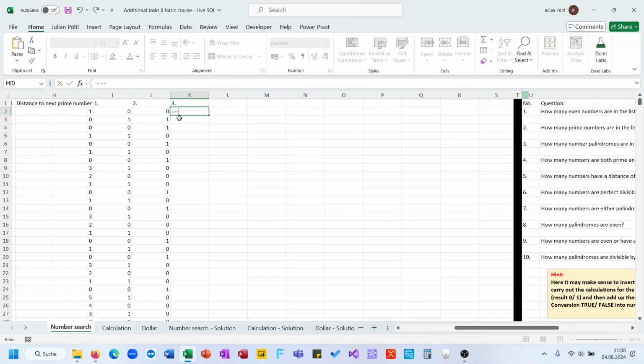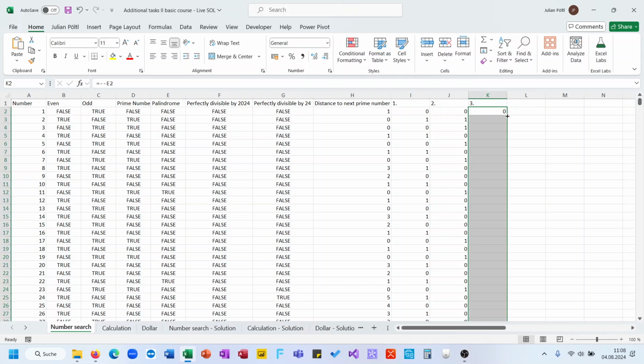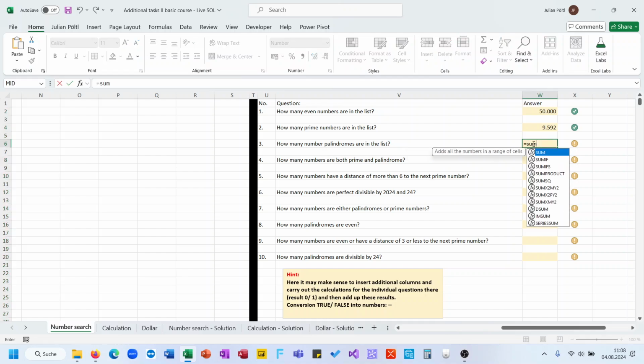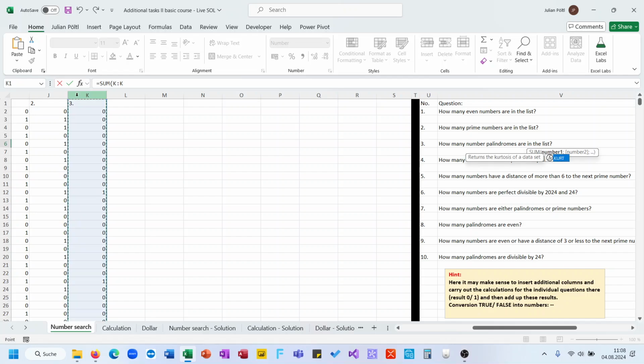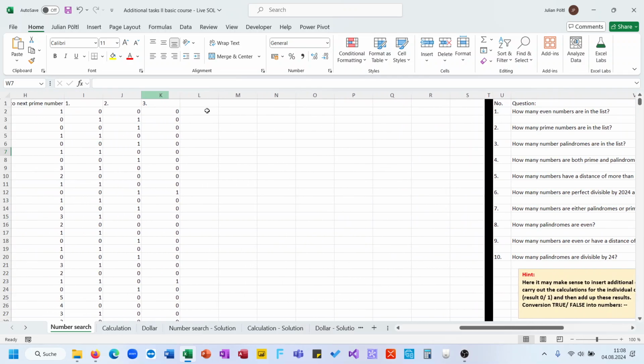How many palindromes? It's basically the same, minus. Click on this cell here, drag this formula down, and sum the whole column up. 1089.